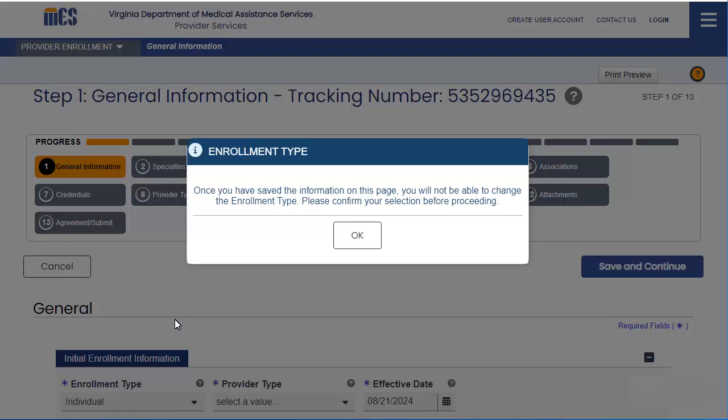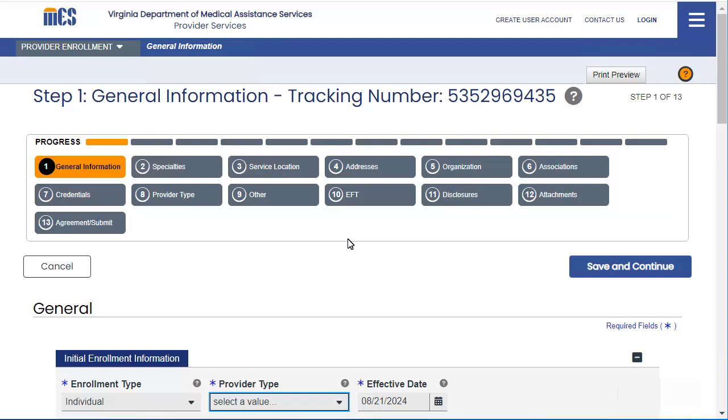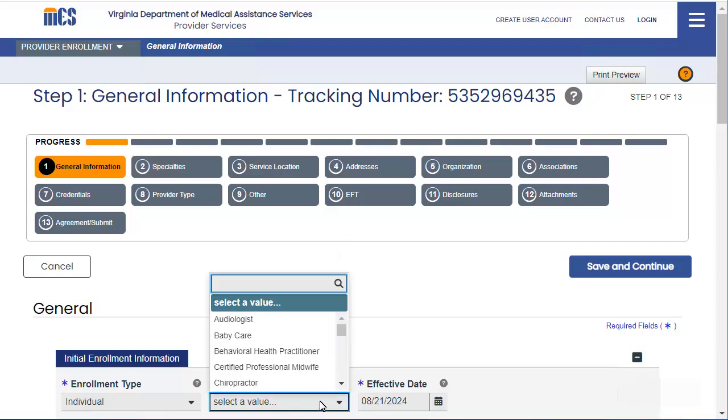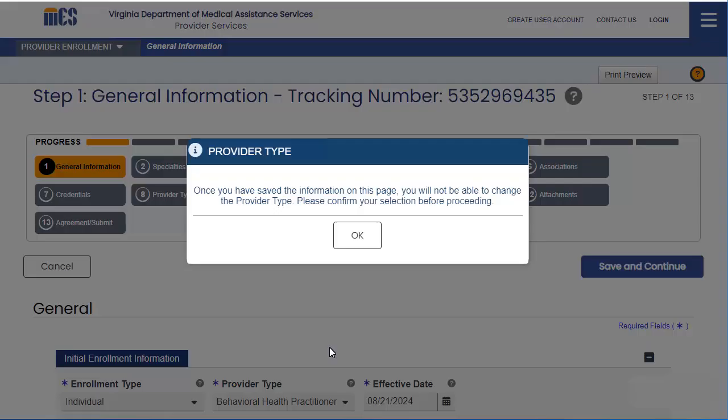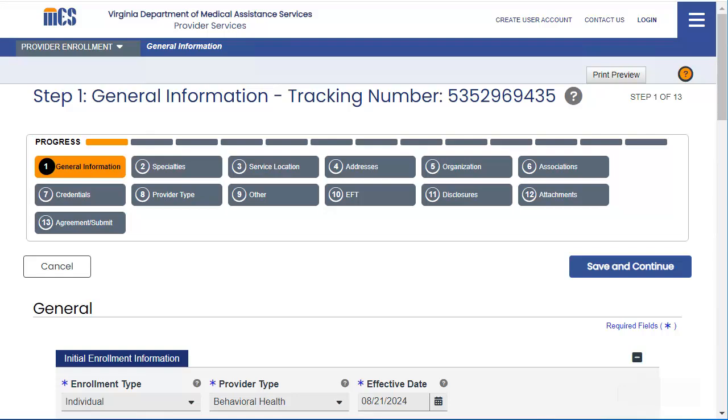We get this pop-up again, letting us know once the information is saved on this page, we cannot change the enrollment type. So it asks us to please confirm our selection before proceeding. When we select provider type in the field, we get that message here as well. So once we leave this general information page, we will be unable to change the enrollment type and provider type. To save time in this demo, instead of completing an enrollment in the session, we are actually going to demonstrate a pre-filled application. So let's go back to our home page.